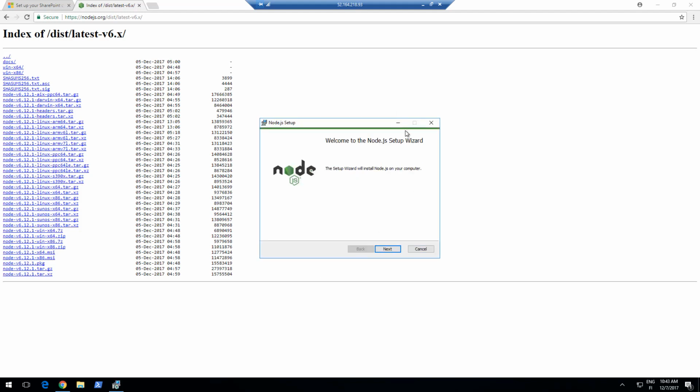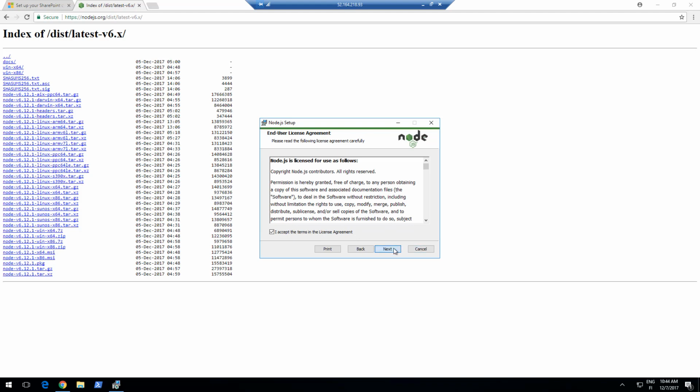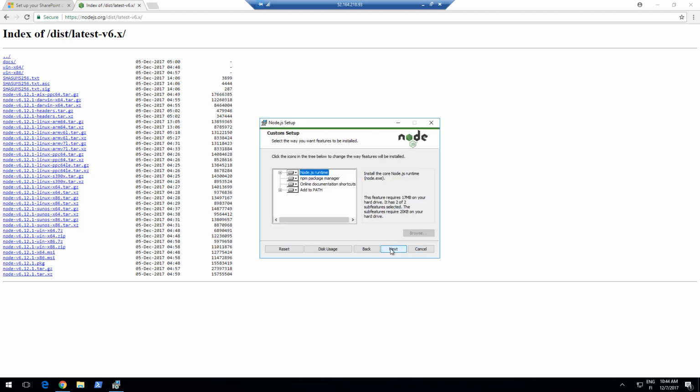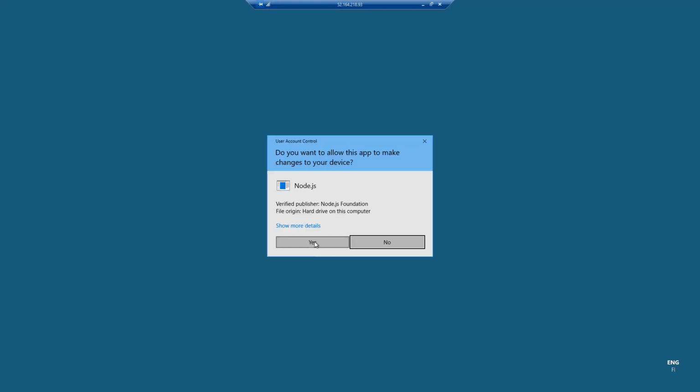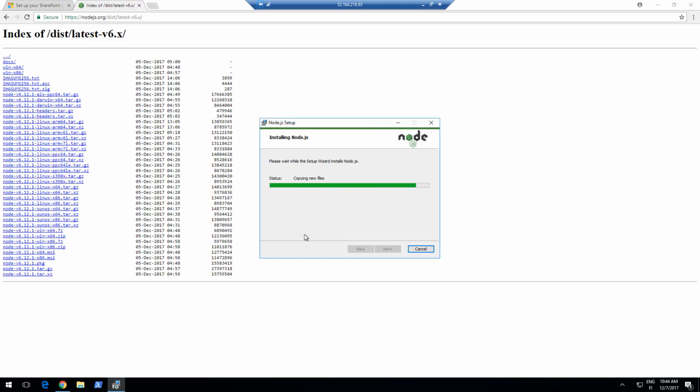In this case, we'll start the Node.js 6.x setup, and we click next. We accept the license agreement. The default settings are absolutely fine. The default configuration is absolutely fine. And installing this on the machine is completed relatively fast.